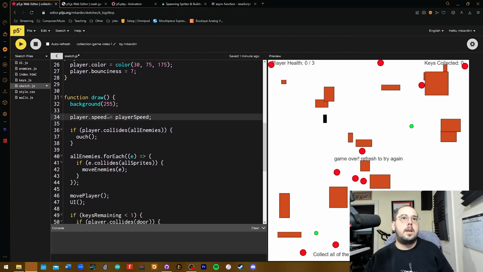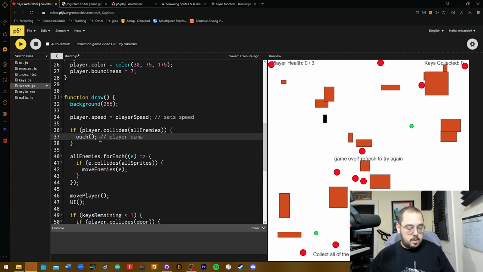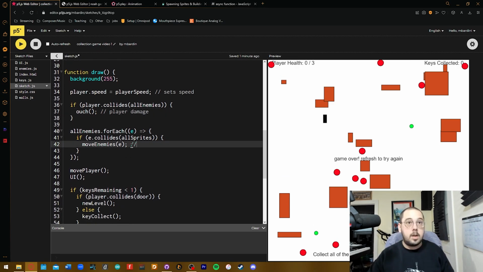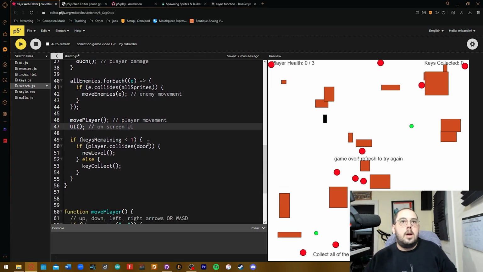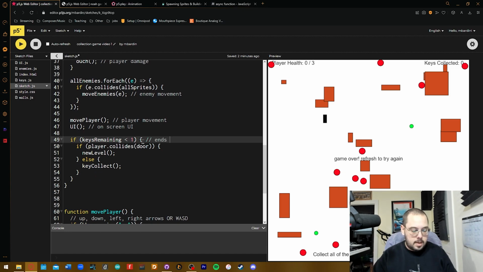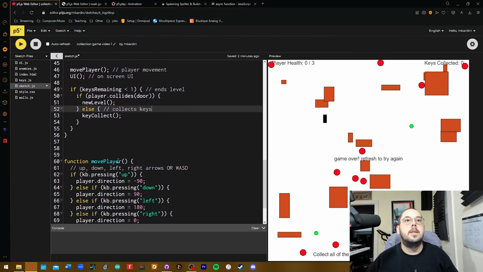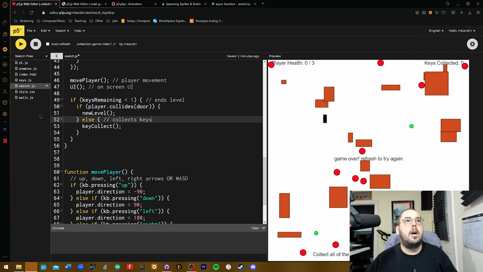Again, for movement. Set speed. Player damage. Enemy movement. Player movement. On-screen UI. Okay. In level. Collects the keys. So again, I'm just labeling all the bits right here.